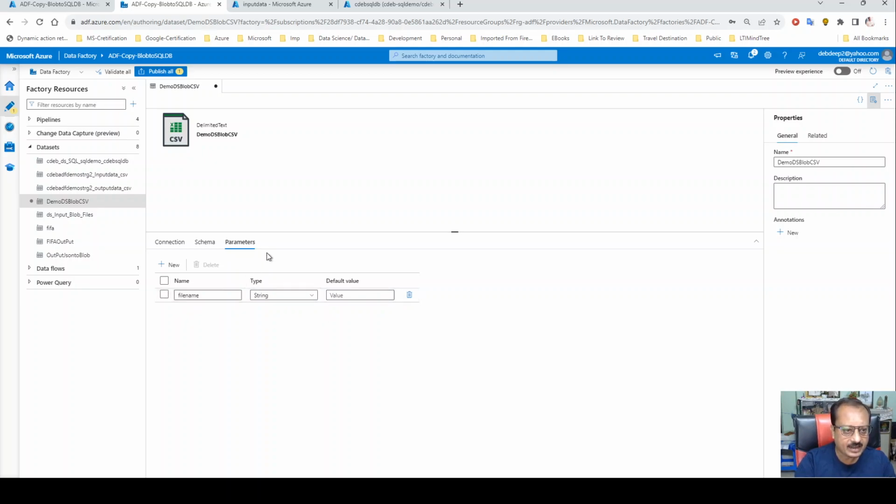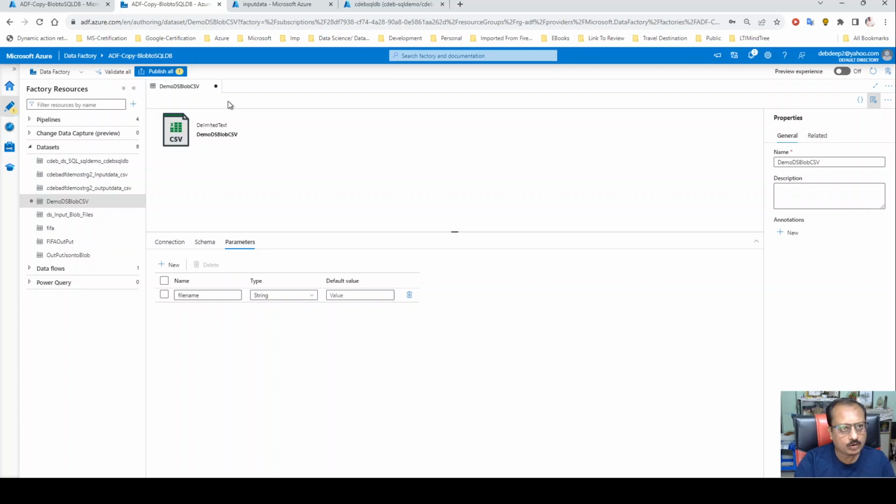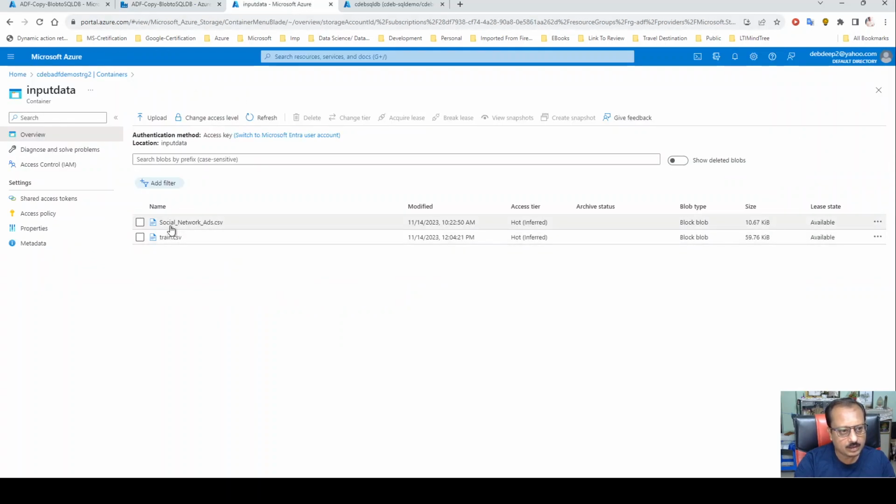So after defining this parameter, I'll be coming back to the connection section. Now here I want to do some trick. I will only give the file name. What could my file name be? That is the social networking ads or the train. Not giving the CSV, I'm not interested in that, only the name of the file. That will be populated at runtime.